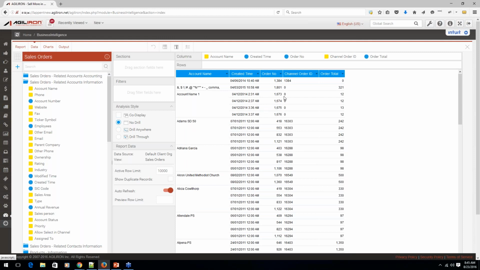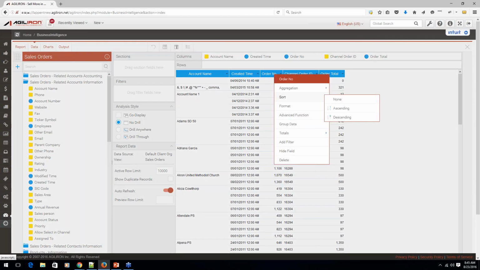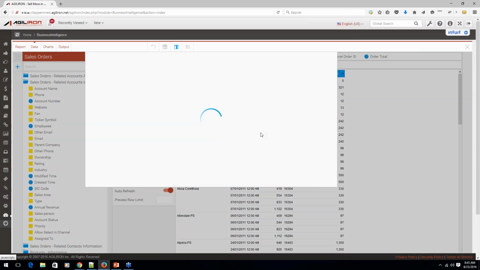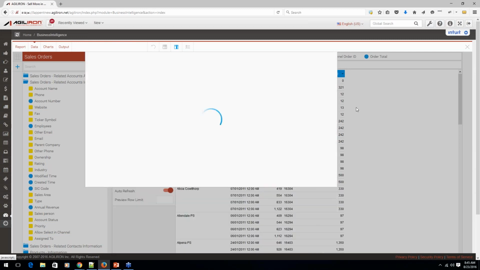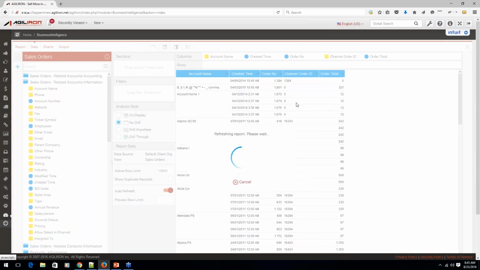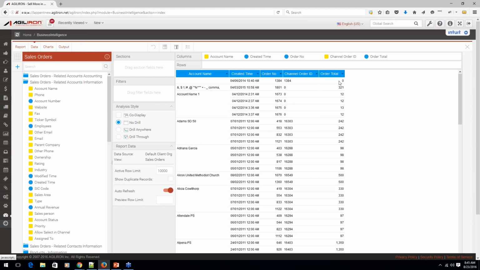Okay. Let me go into the order number. You can see this is showing commas as a 1000 separator, which we don't want. So I'll go ahead and edit that. Let me turn off the 1000 separator. Okay, and that updated the order number.